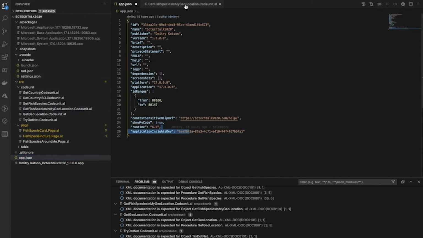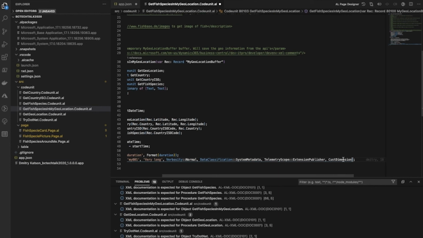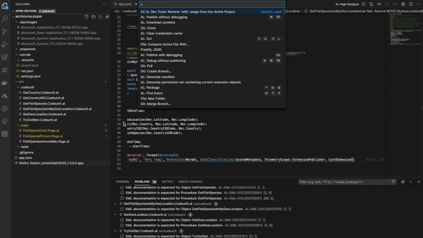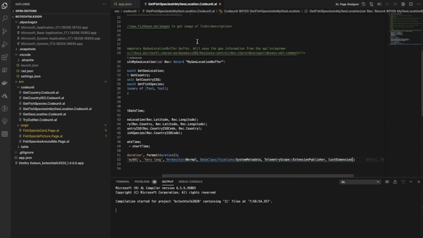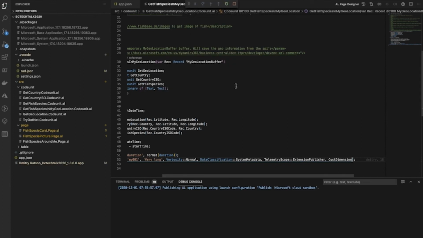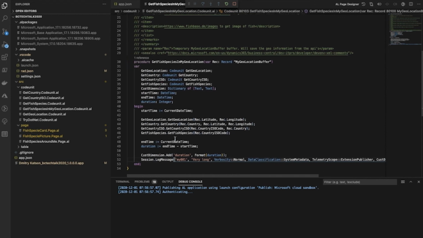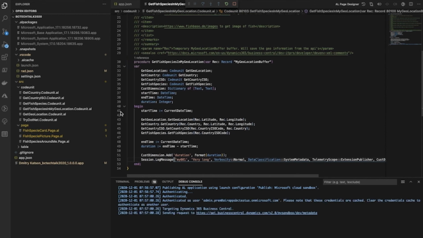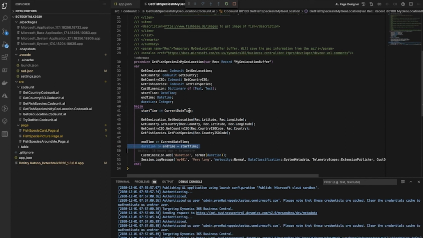So if we publish this app now, actually what I'm doing here is just measuring the duration: the start time, end time, and the duration, and all the rest works as I showed you before. So let's publish my app.